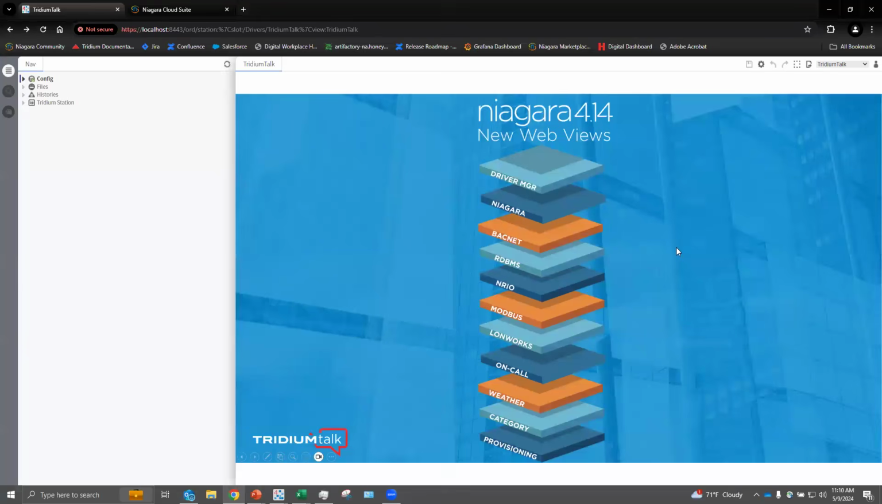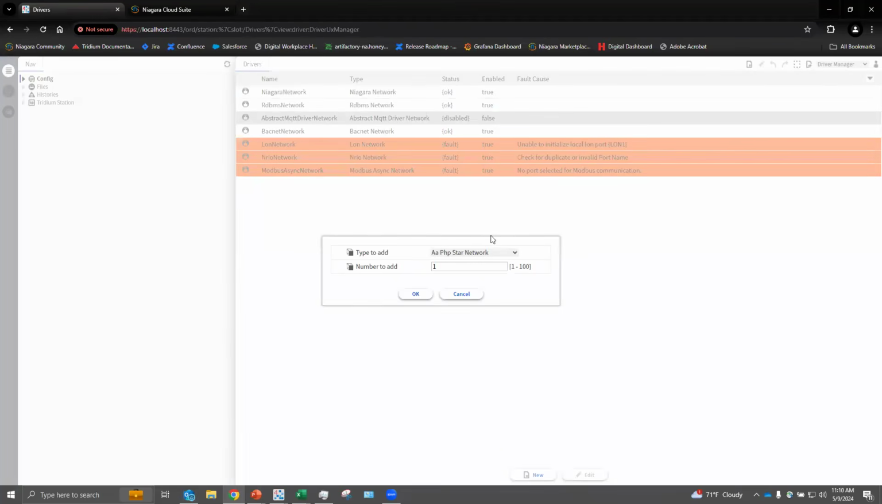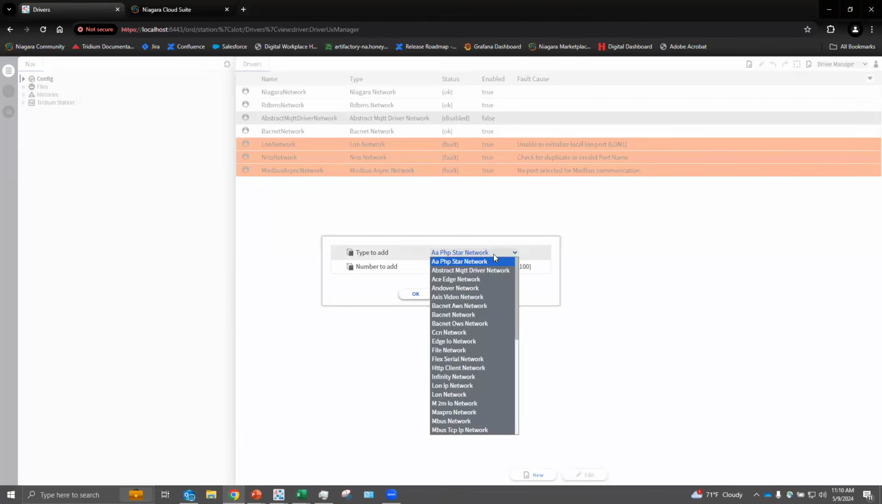So what I've done here is just create a nice little PX page, and I'm just going to jump right into the driver manager. So you're seeing, got a couple in fault there. I think you know why there if you take a look at the fault cause. But through this interface, folks, you can add anything. You can add an American Automatrix driver. You can add an Andover driver, Access Video, BACnet, Kara Comfort Network, Edge IO, File Network, just to name a few. The list goes on, folks.